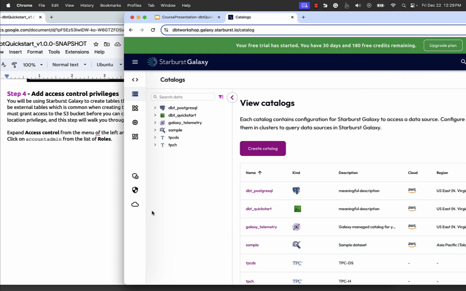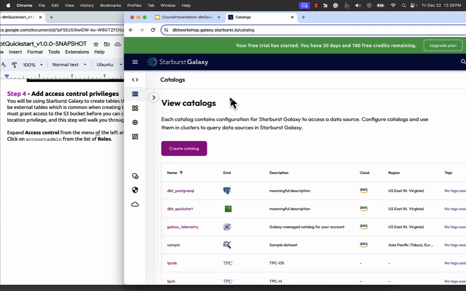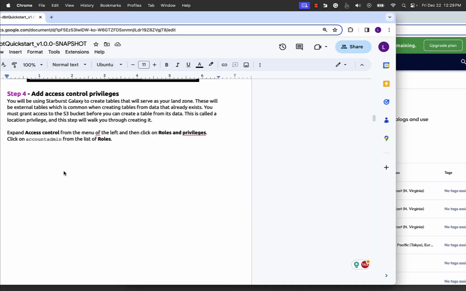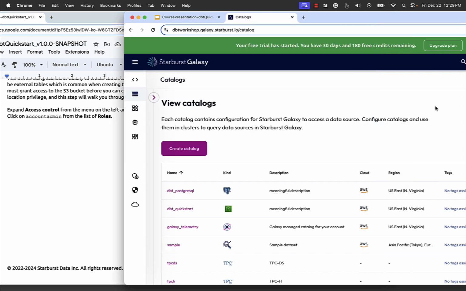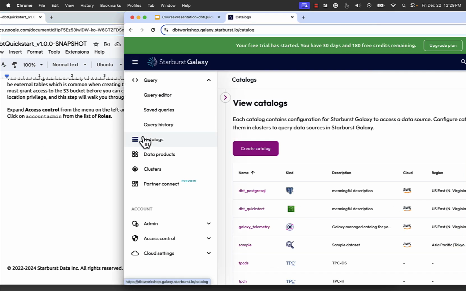So skip that. Okay, now we need to do a few administrative things here. We need to add some access control privileges just to make sure everything is going to work in the remainder of our labs. And yeah, let's do that. So it says expand the access control from the menu on the left, click Roles and Privileges, and click on the Account Admin from the list of roles.